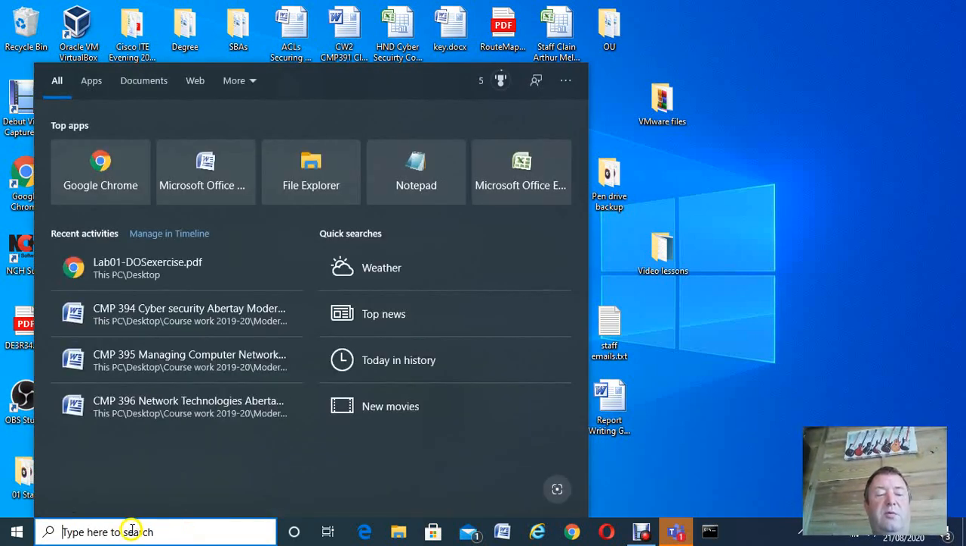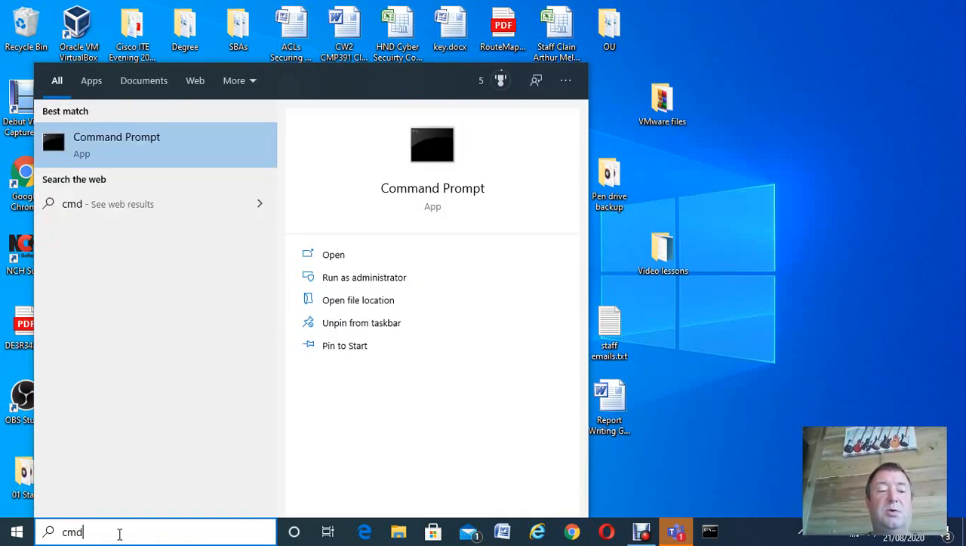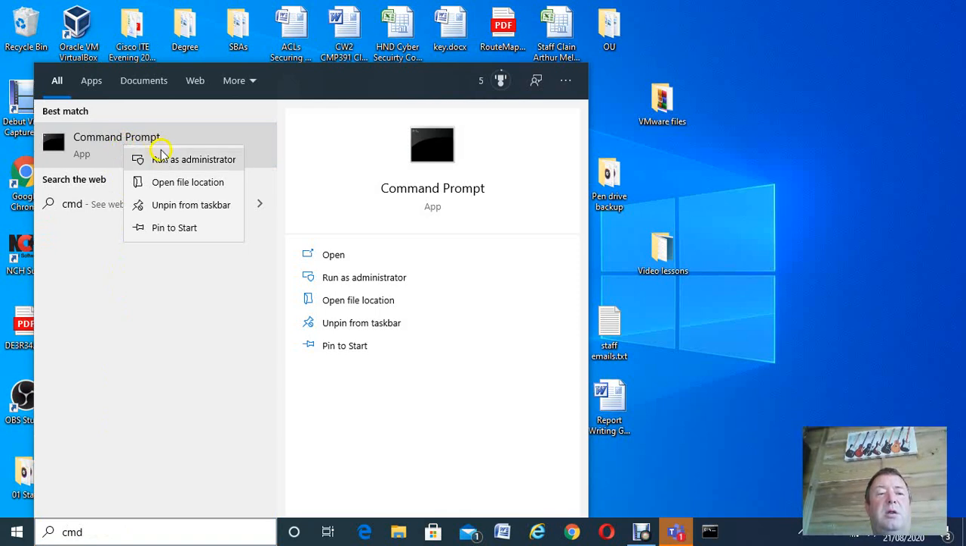If you go down to the run box here and type in CMD, it's not actually the run box, it's the search box now. So CMD, you'll see the command prompt comes up. CMD is short for command prompt. Right click and run as administrator. I could have just double clicked on it, but that doesn't give me administration rights.